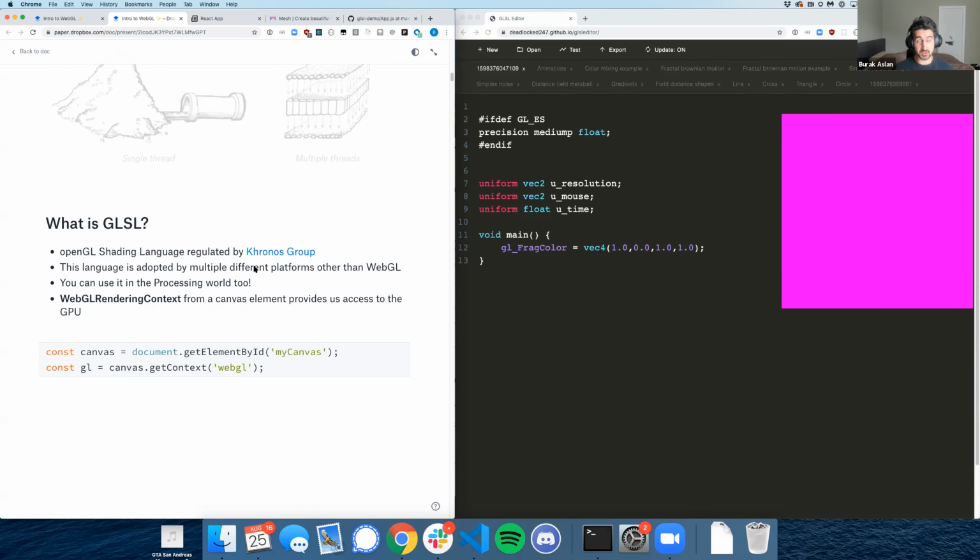So GLSL is actually a spec that's adopted by multiple platforms. WebGL just happens to be one of them for the web. And the spec is the same across platforms. You'll see it used in Processing. You'll see it used in Unity. There's a bunch of different languages that have GLSL integrated into them. And in the case of the web, you can use the context of WebGL using a canvas component, as you see here.